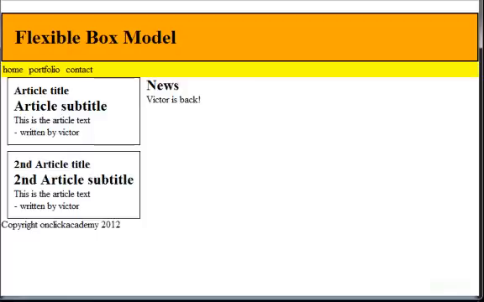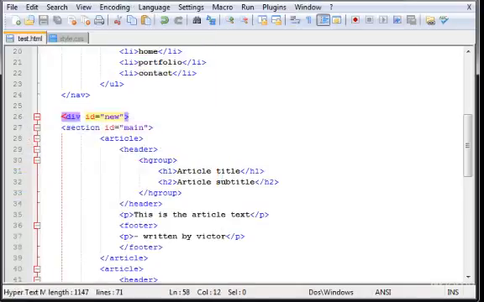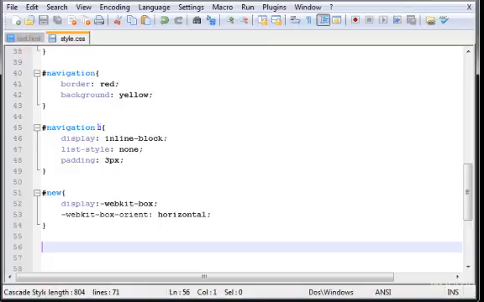Okay, so this is a lot faster and easier to put a column on the left or on the right side of your div. It's a lot better than doing all that float left, float right. Okay, so this is how we do it in CSS3.